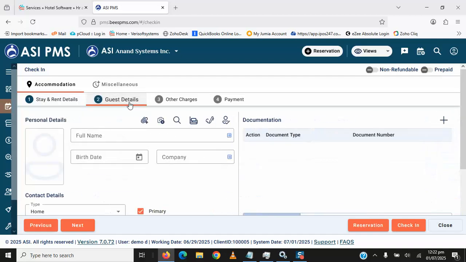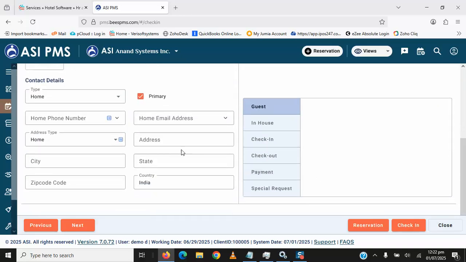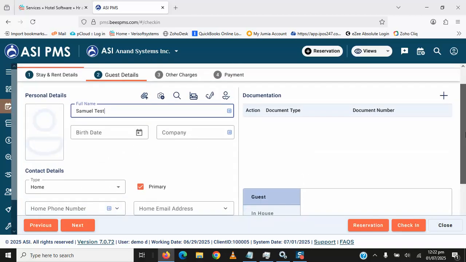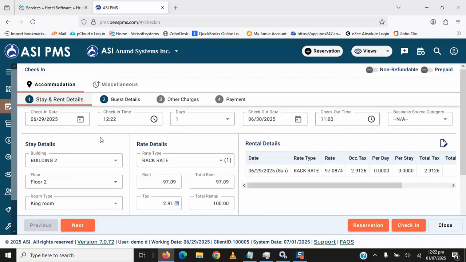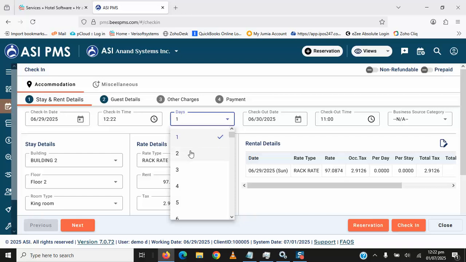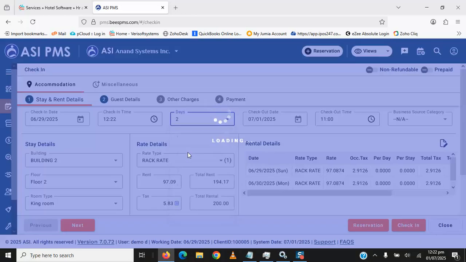Once we come to guest details, we are able to enter the guest name. Other details can as well be entered, like the guest address, city, telephone numbers, ID card numbers, and all that. But for now, I'll just put the guest name and also the stay duration. Say the guest is staying for 2 days or 3 days.